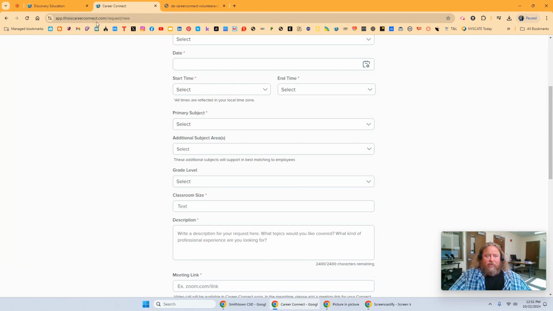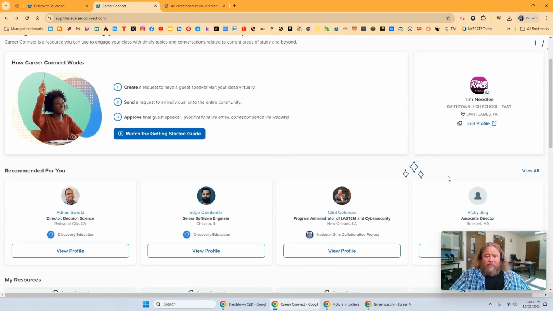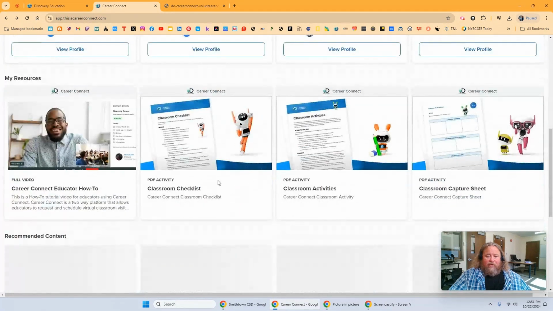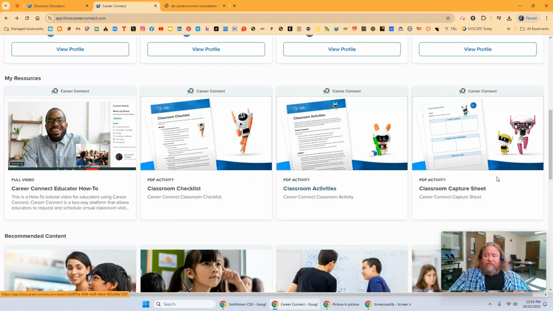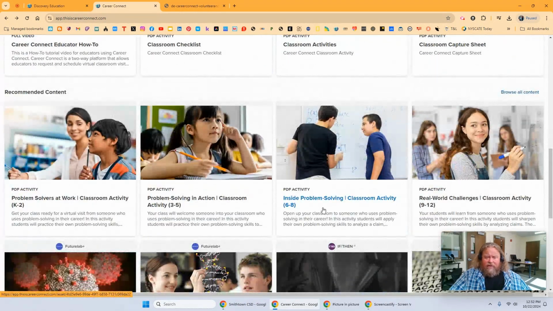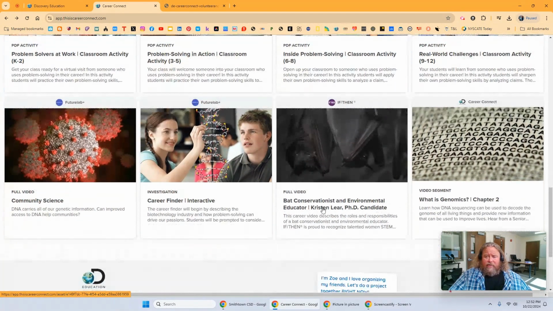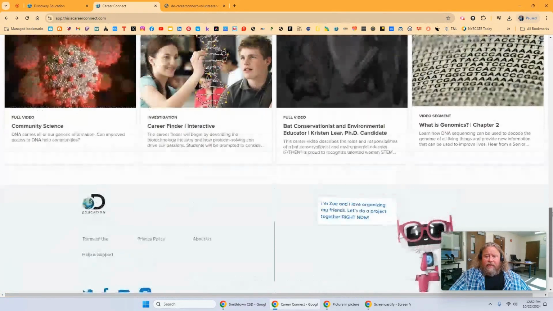We'll go through, and I just want to show you some of the abilities. When you're looking for resources, they have a little how-to guide, a checklist, and then activities, and then an actual classroom capture sheet for the day of. They also have some PDF activities that connect to careers, which is fantastic.